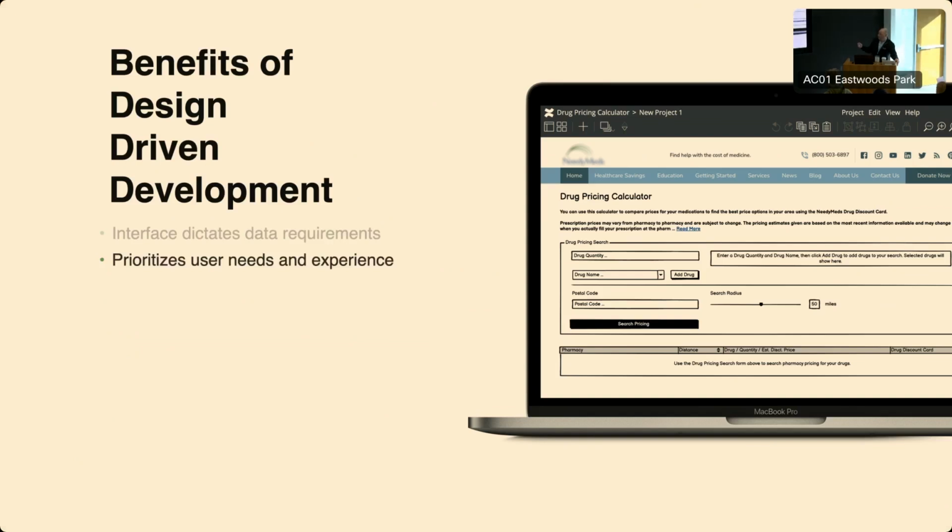So another benefit of design-driven development is that it prioritizes the user needs and the experience. As developers, we don't always tend to have user experience at the forefront of our thinking process when we're developing solutions. So doing design-driven development kind of forces us into that mode to say, hey, how does this solution meet your experience needs, and is it something that is going to be intuitive and easy to use for you in the long run?